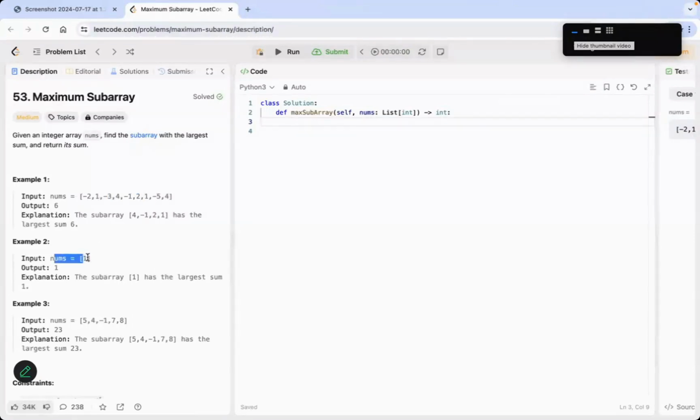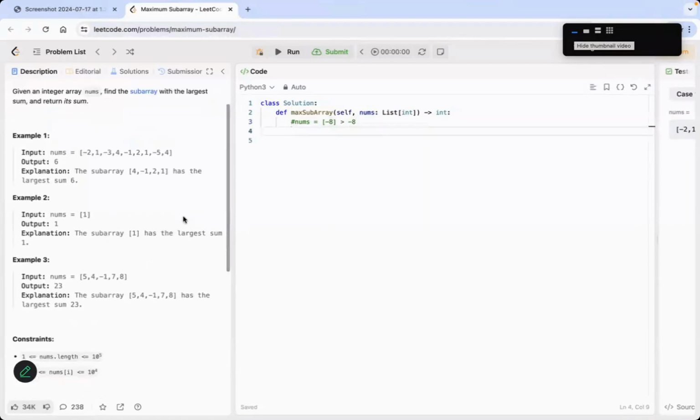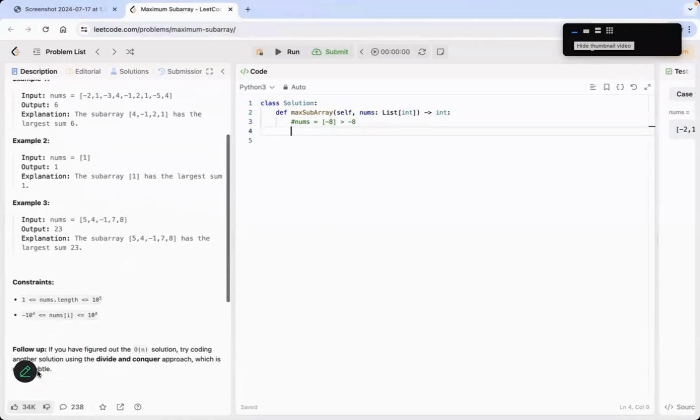Obviously, you have some base cases here where there's just one element. Obviously, it's just that one element. So for example, if we had an input like this, obviously the output would be -8 because there's only one element, and the largest subarray we can find from the input is -8. So again, the constraints are here.